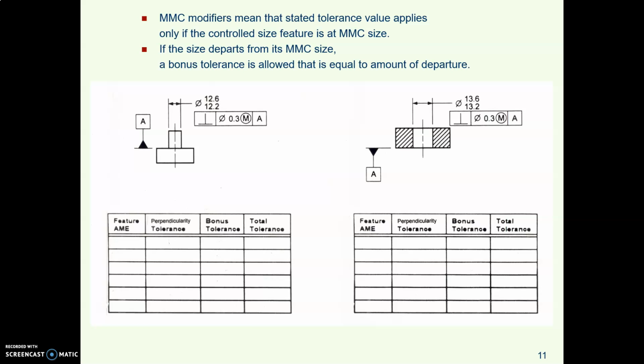And let's think about the bonus tolerance. So here is a block with a pin on it, and it has a size range from 12.2 to 12.6 millimeters. And here is a perpendicularity tolerance, and this says the center axis of the pin must be perpendicular within a tolerance zone that's 0.3 in diameter when that pin is made at maximum material condition. And what is the MMC of that pin? It's 12.6. That's the biggest that pin could be.